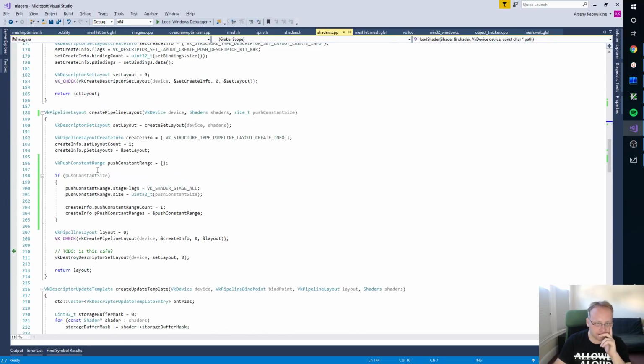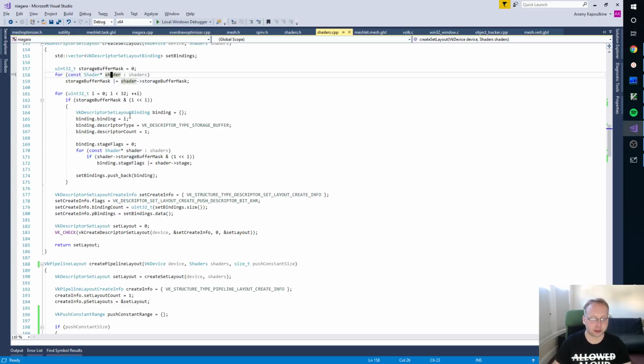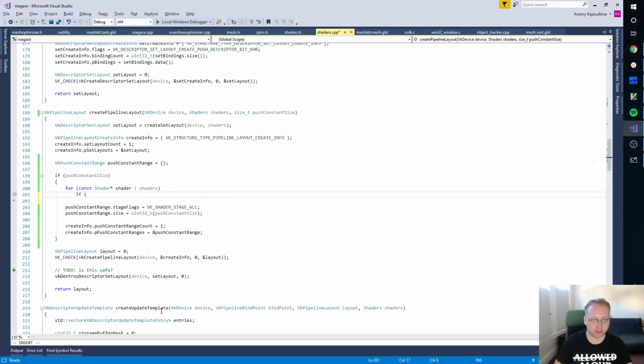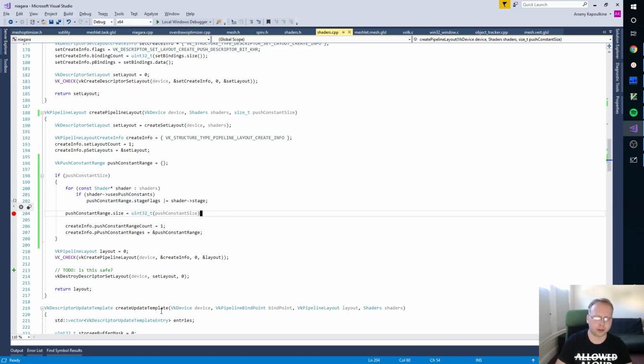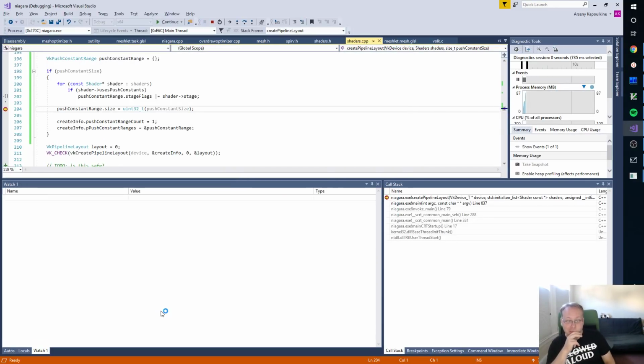So now, in here, we should be able to go over all shaders like this, and then say if shader uses push constants, tell about this to the driver, and that should be it. Let's see if we did this successfully.